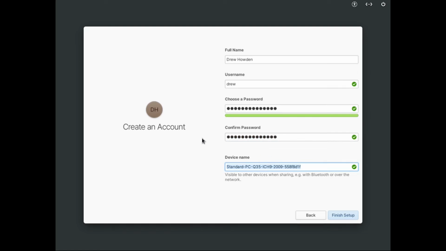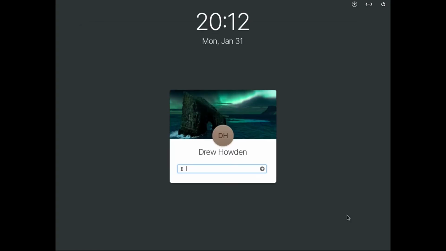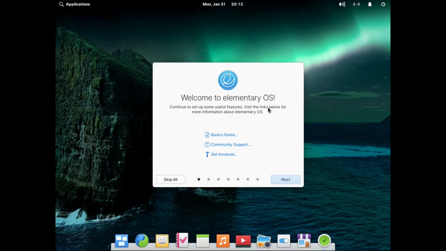I'm going to pick something more cosmetic like elementary 6.1. That's what I called this VM, and then finish the setup. And now all I have to do is log in. And now we are in our desktop.